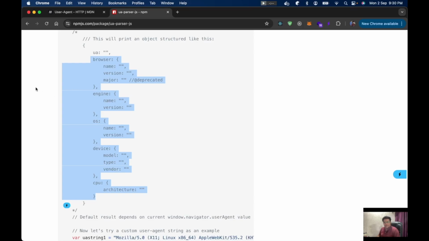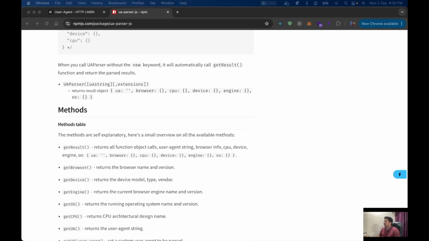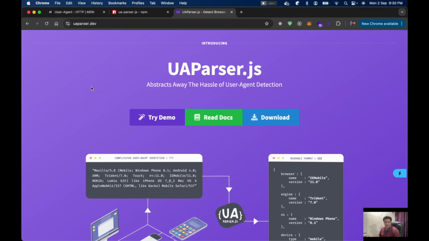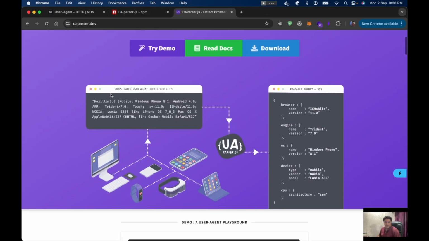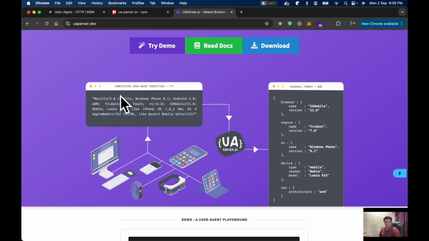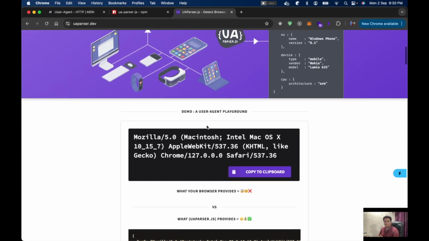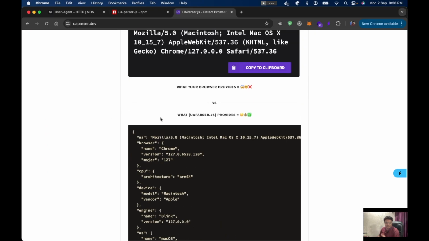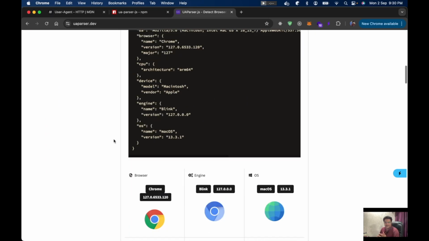So we'll use this library. Just to let you know what this does: this is the string which I showed you in the console for the user agent, and this library parses that user agent string and converts it to a JSON object, where you can see the data which we will get.